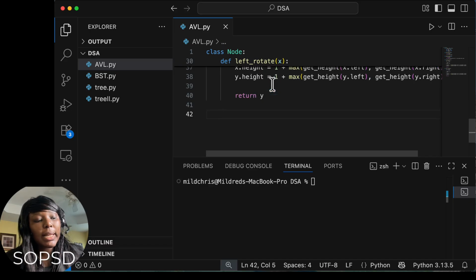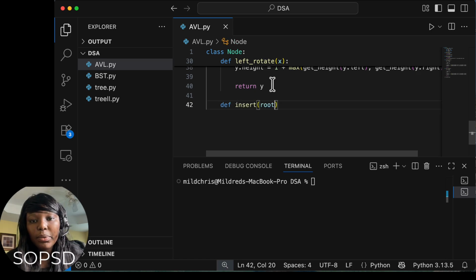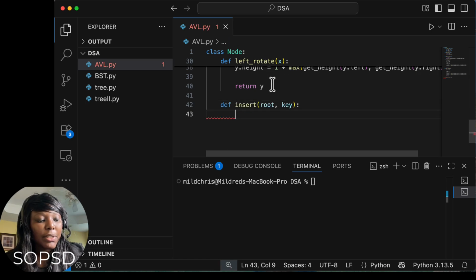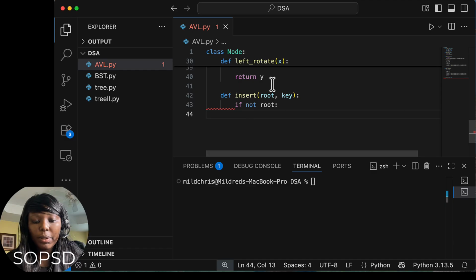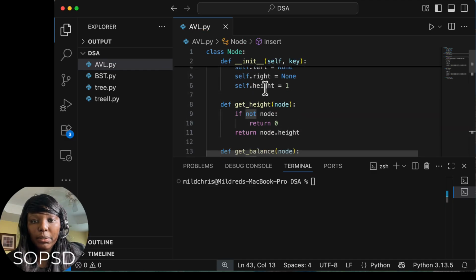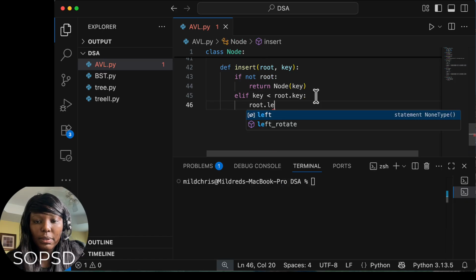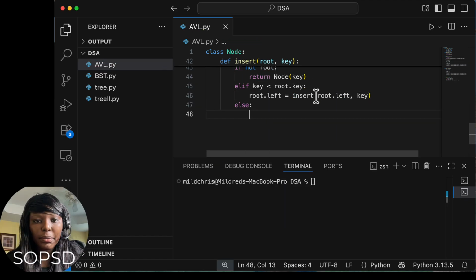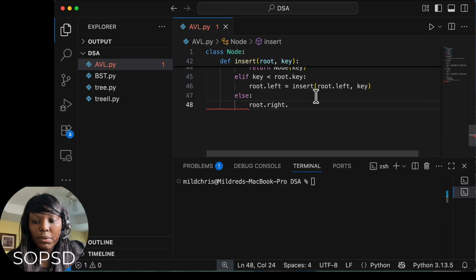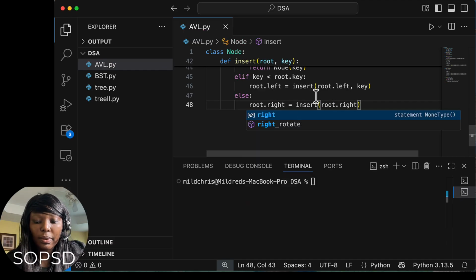Now we want to insert with balancing involved. We did the insert method in the previous lesson, but in this lesson we want to make sure that when we're inserting, we are balancing the tree while inserting. So we'll say def insert root. Let's do the normal binary search tree insertion. If not root, we return a node with the key, and we created a node class. Then if key is less than root.key, root.left is equal to insert root.left key, and else root.right is equal to insert root.right key.